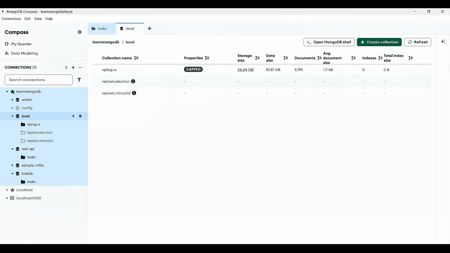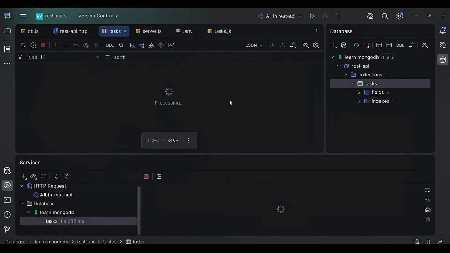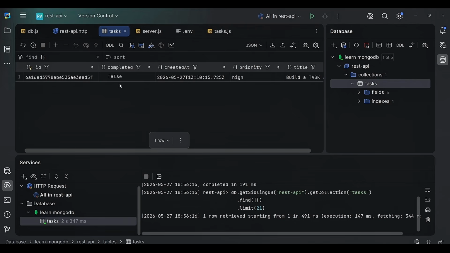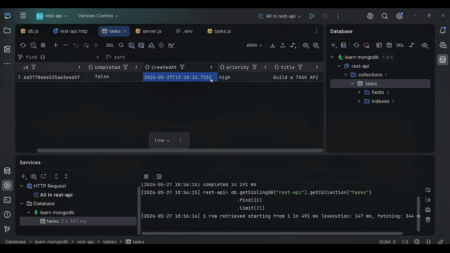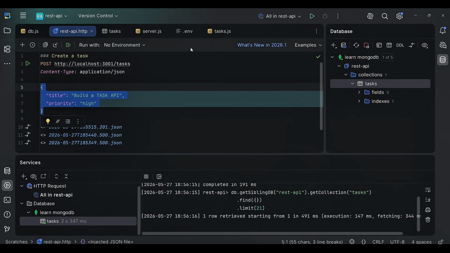So it shows REST API right here. Let me open my collections, and let me open the task table. Inside my task table, I should have exactly one row, and I do. Completed is false by default, that's right. It created the priority and my title, just as I gave.